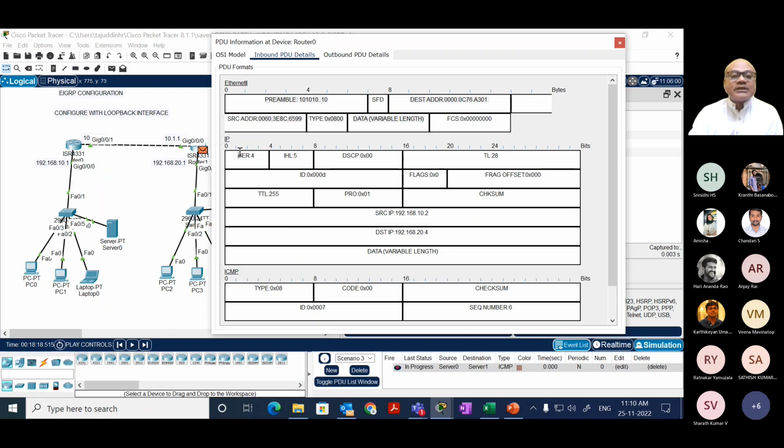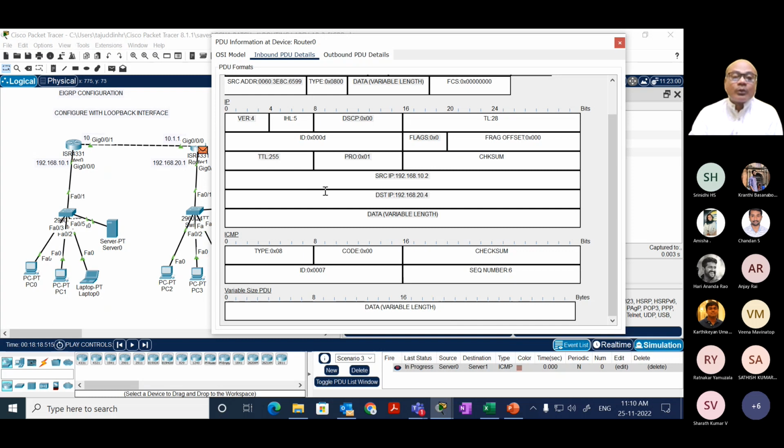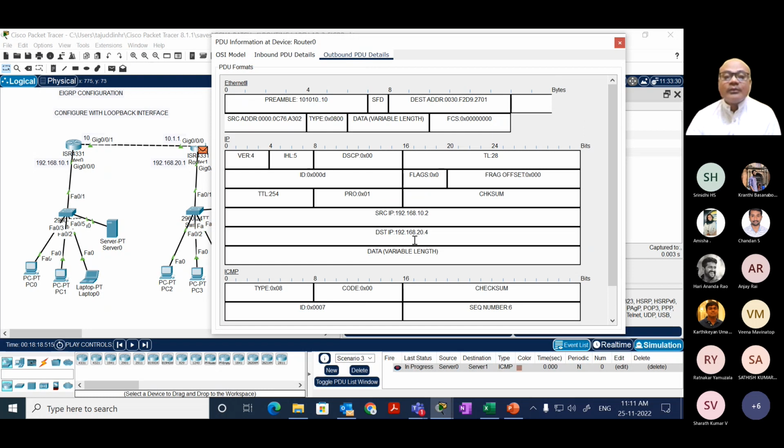Now when you see this IP, this means this is layer 3. What does layer 3 contain? This is the IP header, version 4, your DSCP, your time to live 255, which protocol we are using, your source IP address, you can see 10.2, your destination IP address, your checksum, and your flag bits. Which protocol are we using? We are using ICMP to check the connectivity, right? In ICMP, it maintains the sequence number 6, and the checksum shows whether it is error free or not. The PDU size is variable, so your data may vary. If you talk about the outbound, the source IP remains the same and the destination also remains the same.